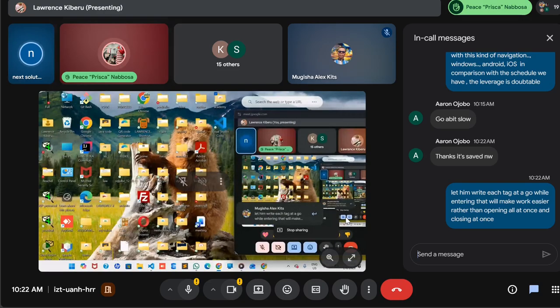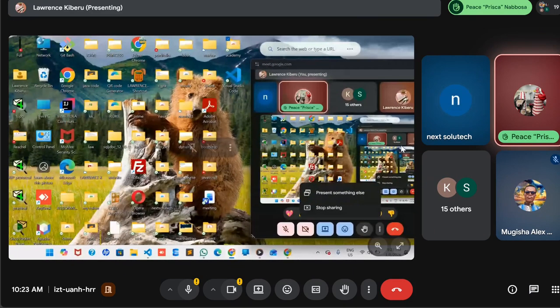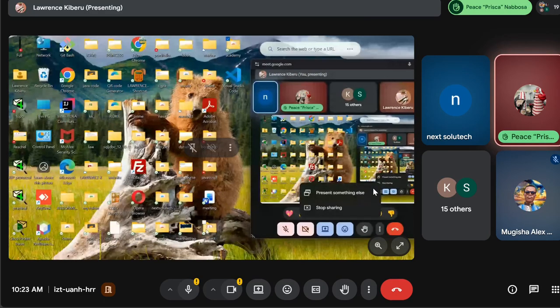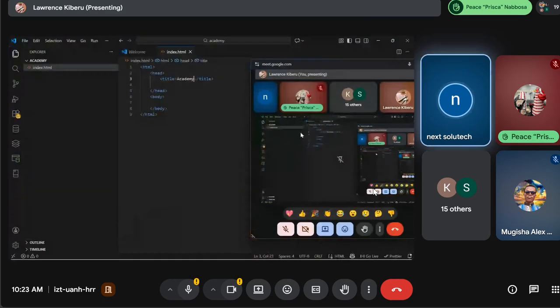Are we together? Okay, no problem. If you already have the live server, you can run it on the live server. So that was Peace. She's a step ahead.